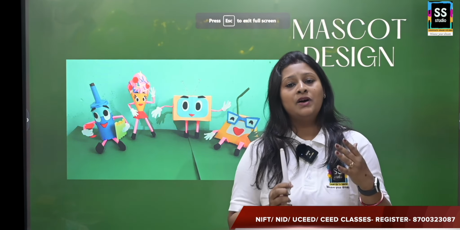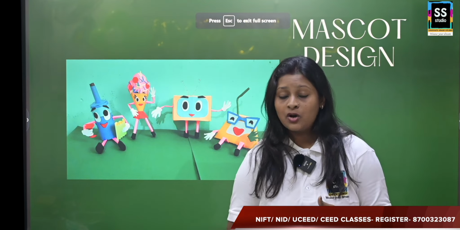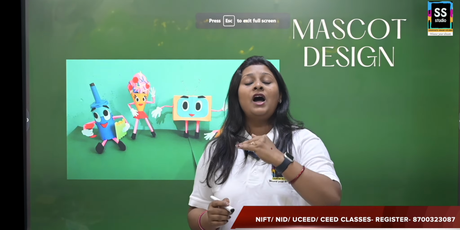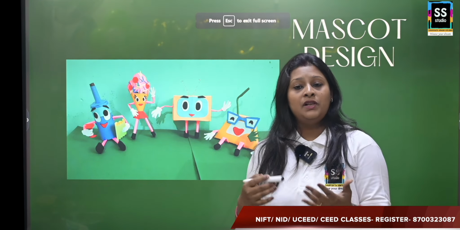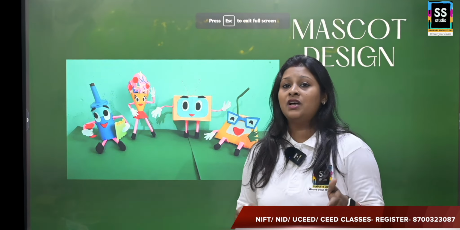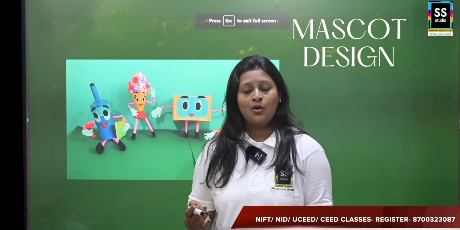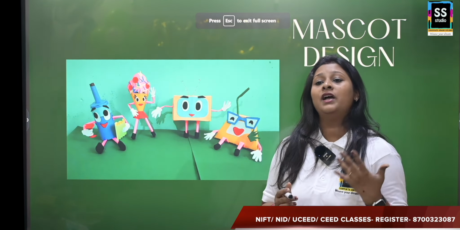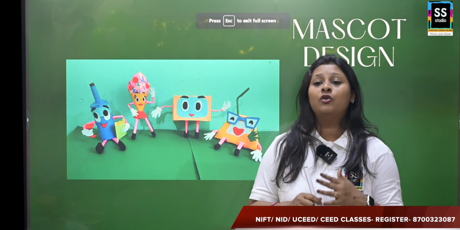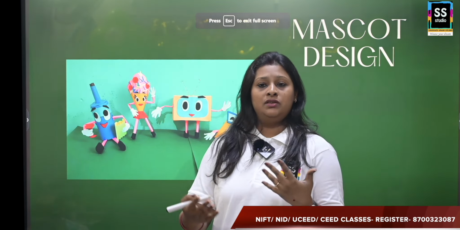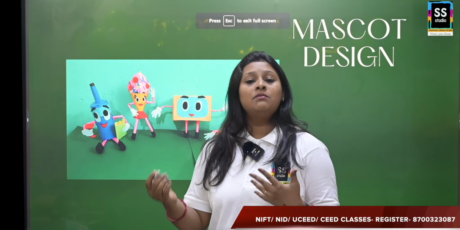I think you must be aware of what mascots are. Mascots are something which advertise and communicate with people, and it's of your brand. Mascots are not necessarily made for every brand, but logos are there for every brand. Logos are basically for the identification of the brand, and mascots are basically for generating communication from the people. So it's for marketing purposes.